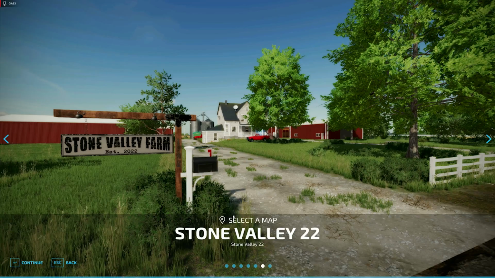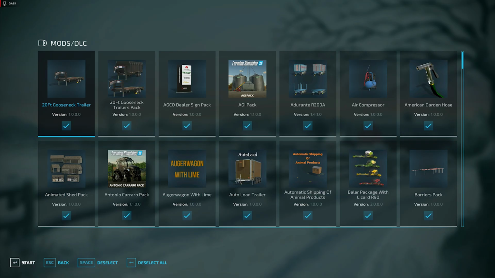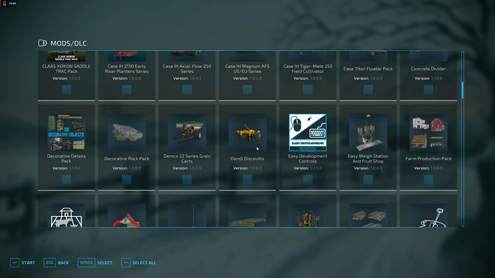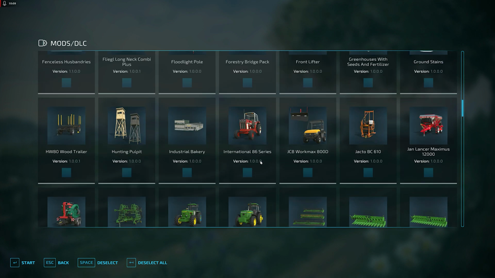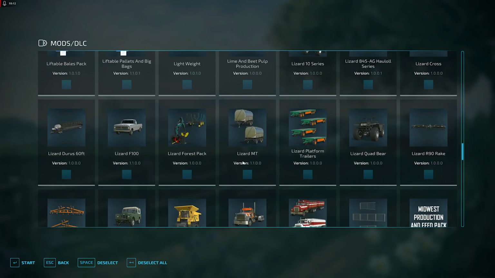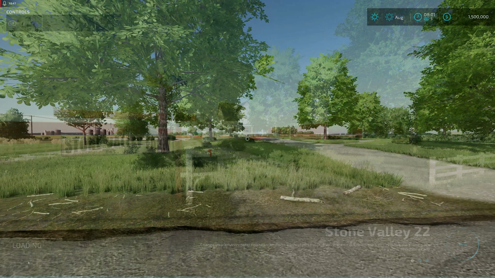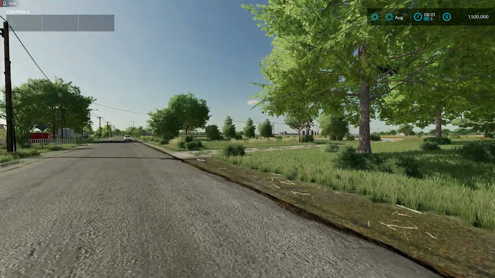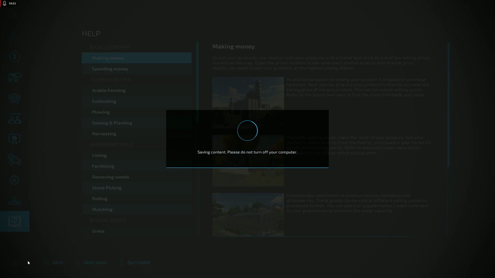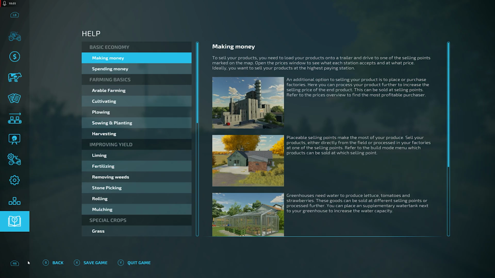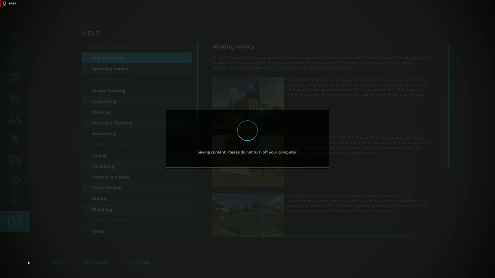And you can really choose any mode. I'm going to enable easy dev controls just in case we need that for anything, and I'm going to leave everything else disabled at this time. Now that the game's loaded up, all we want to do is save. Probably save twice, because we all do that. And now we can quit.